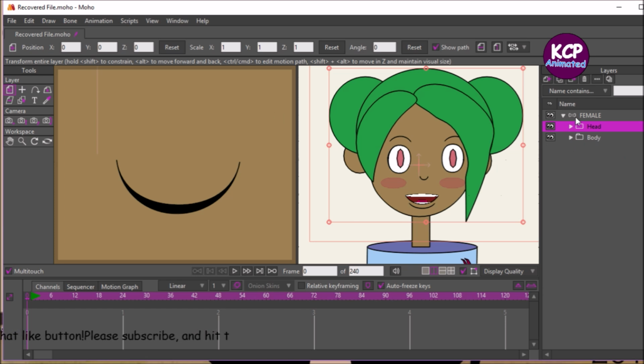The next step is to do the arms and the legs for this character.